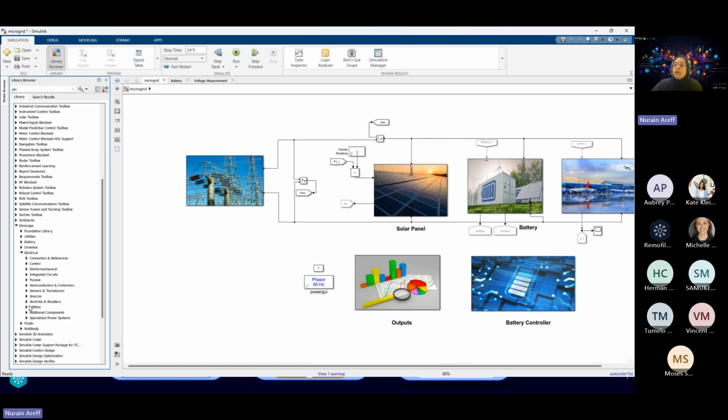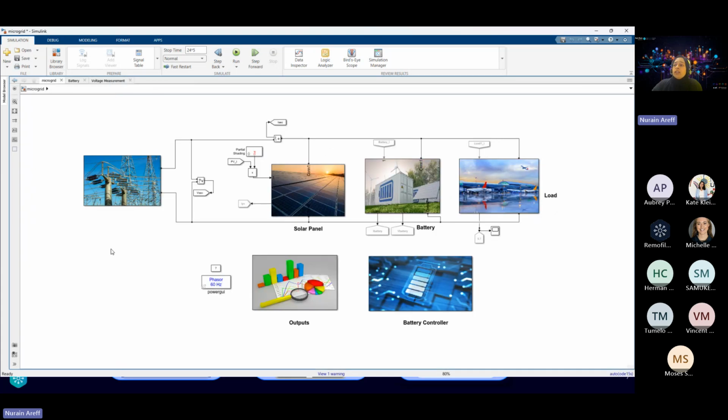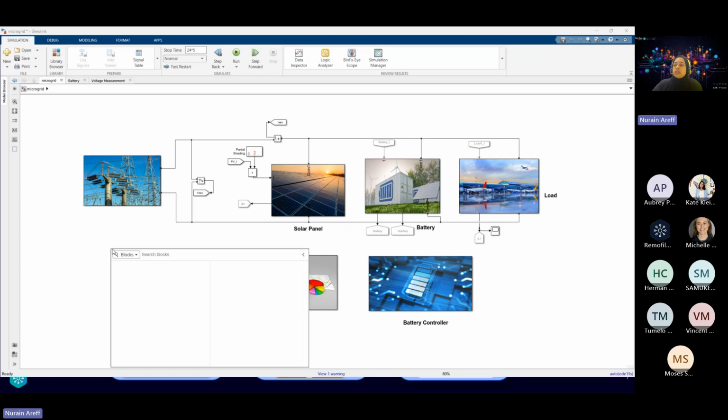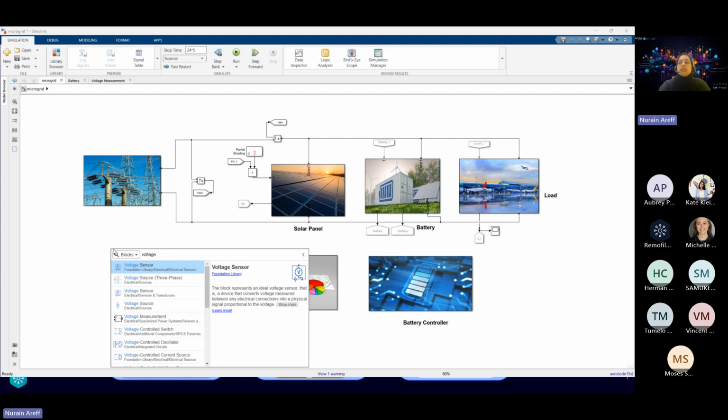So we can see that there's many things that we can use. And another way, if you are familiar with the Simulink environment, to just search for blocks, you can just double click and then search for, say you want a voltage source, and then we search for voltage. So there we have all our voltage elements over here.